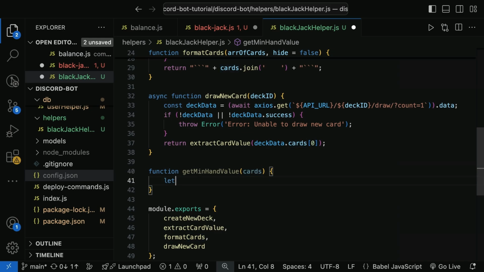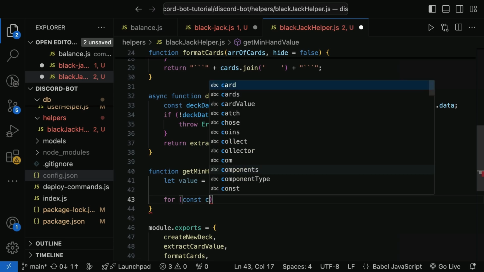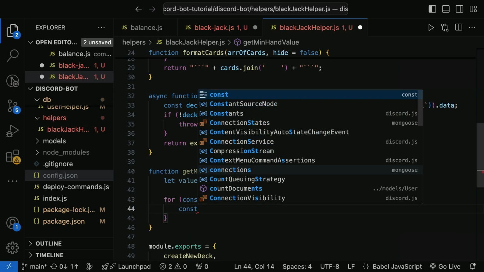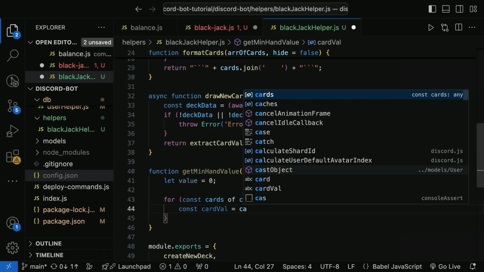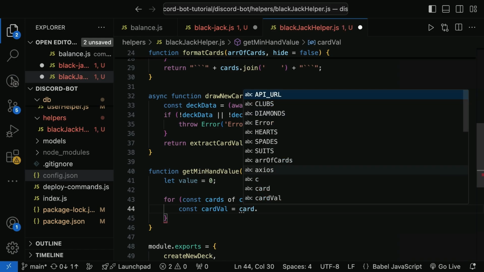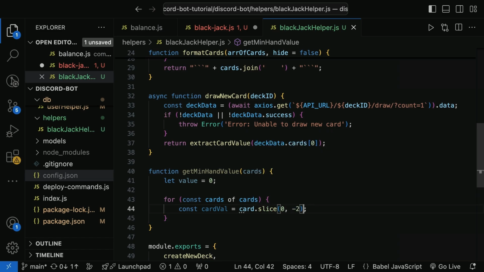So what we got to do is we say let value equal 0, and then we're just going to loop through each card. So let's say const card of cards. We're going to say const cardVal. So this is going to be the actual value, meaning the number of the card. We're just going to say card.slice, and we're going to slice from 0 to -2. So this will slice off the emoji, right? We want to get rid of the emoji. We want to check what the value of the card is. Is it a king? Is it a jack? Is it a queen? We don't want to include the suit.